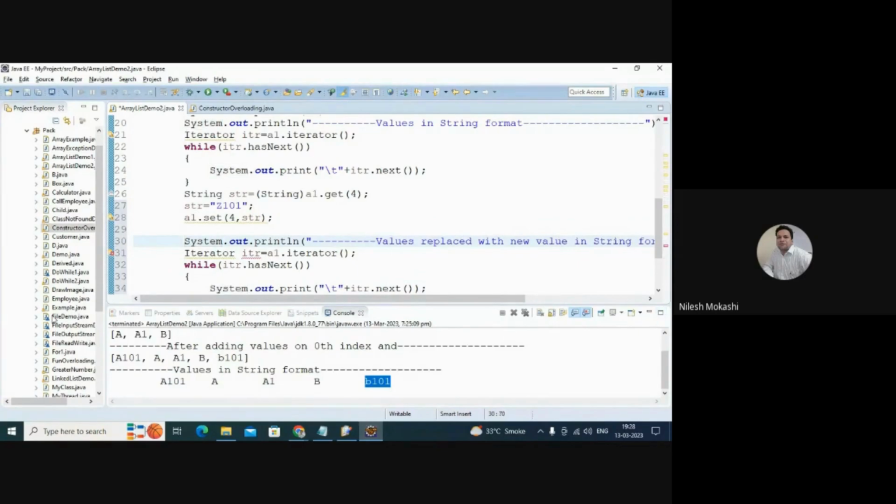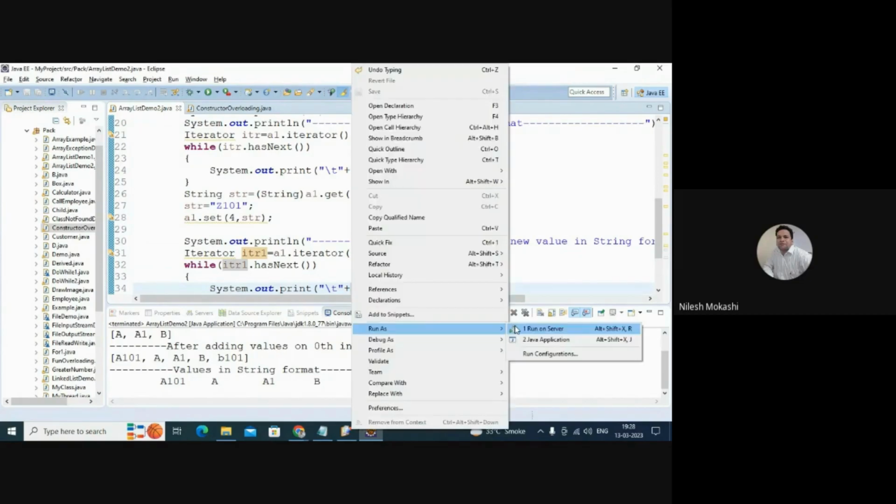Here you need to create another object because we have already created the ITR object. So we'll say ITR1, here also ITR1, and then you can replace or change it here also ITR1. Now you execute it. Let's see whether B101 is replaced with Z101.